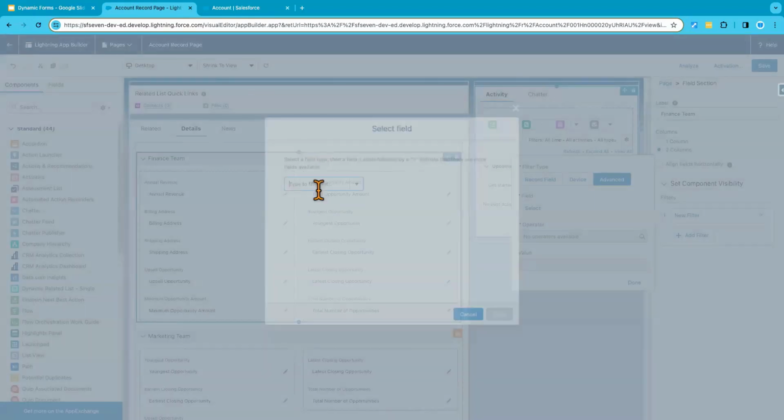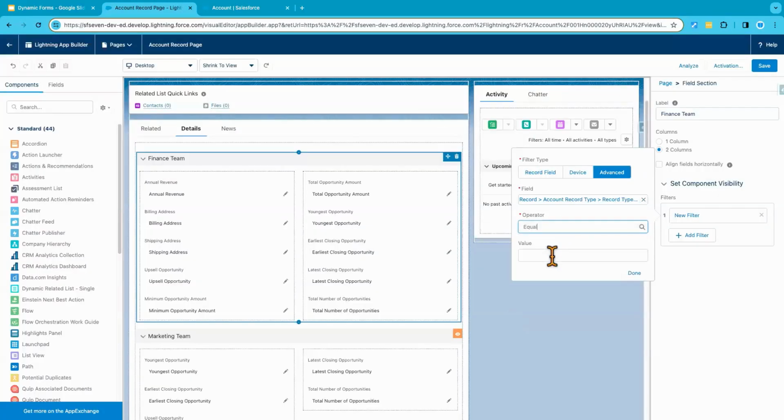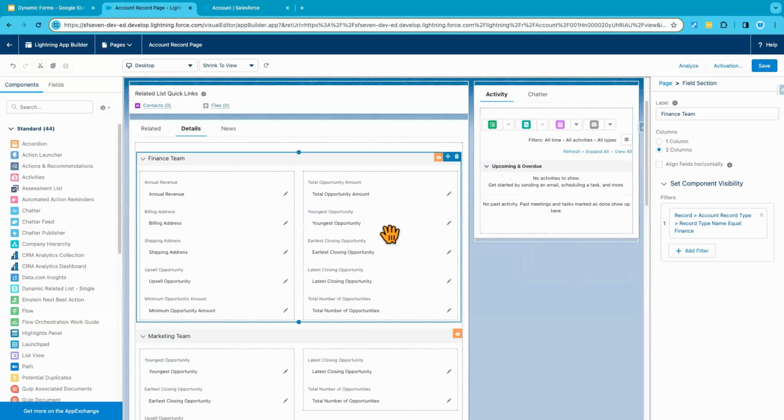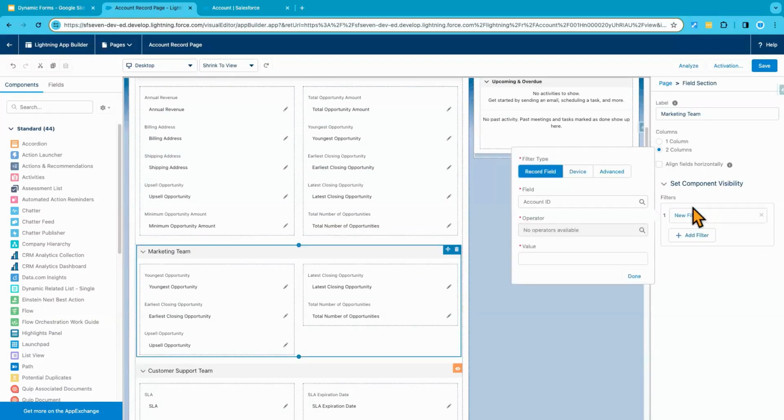Advanced, record. We will go to record type, and I'm going to select record type name equal to finance. This is how the API name is spelled for this record type that we have for account. And then similarly to this one, let's delete that and add this filter.